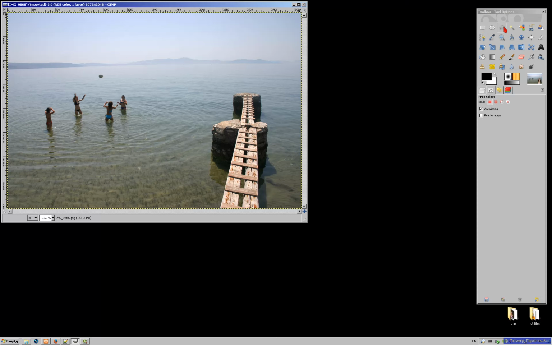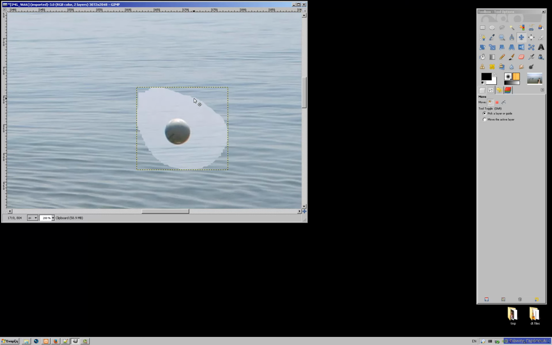I will select something with the free select tool and with this option not checked. Let me say that I want to duplicate an item, copy, paste as a new layer, and if I zoom in, I see that there is some pixelation on the border.